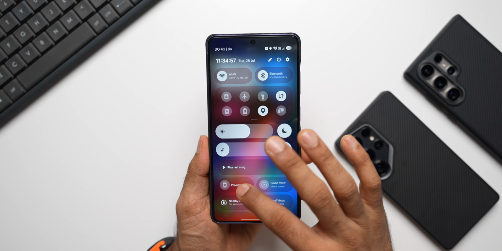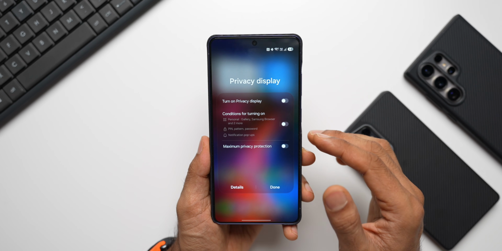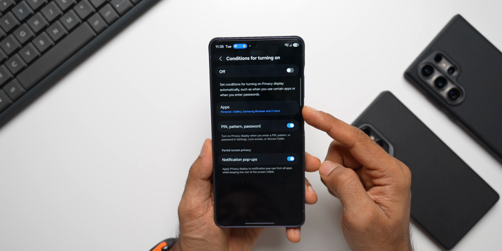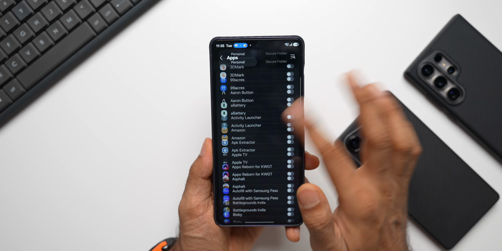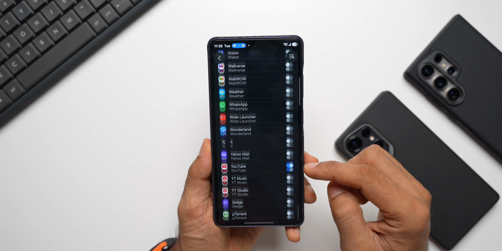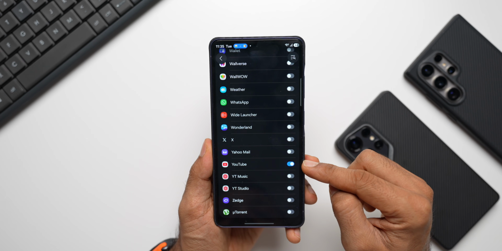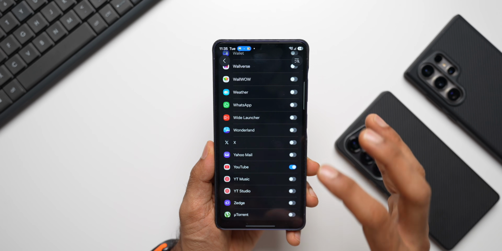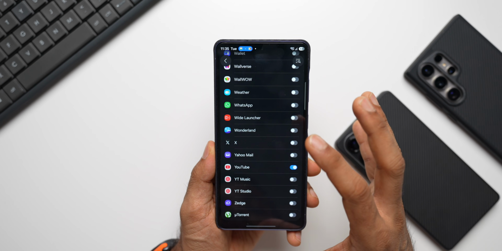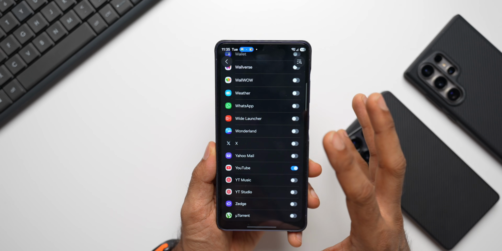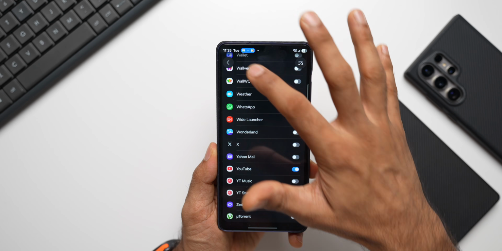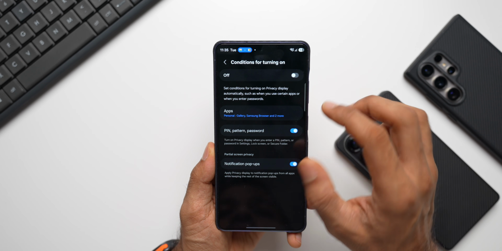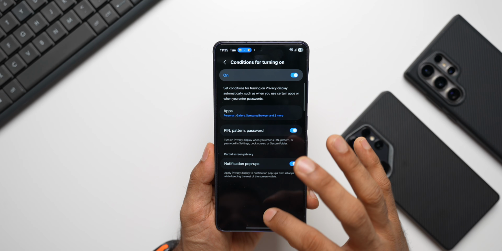Let's go to the privacy display here. And here we have got conditions for turning on. Under this, we can select specific applications. Let's say I have enabled YouTube for the privacy display. Whenever you open the YouTube application, the privacy display will be turned on. You need to make sure YouTube, or whichever video applications you're using for pop-up, is enabled right here under the application list under conditions for turning on. And once that is done, just enable this.